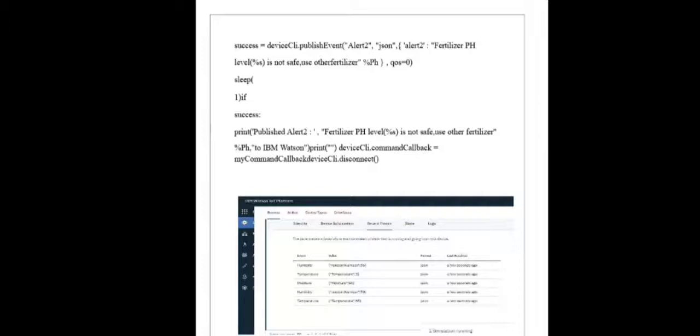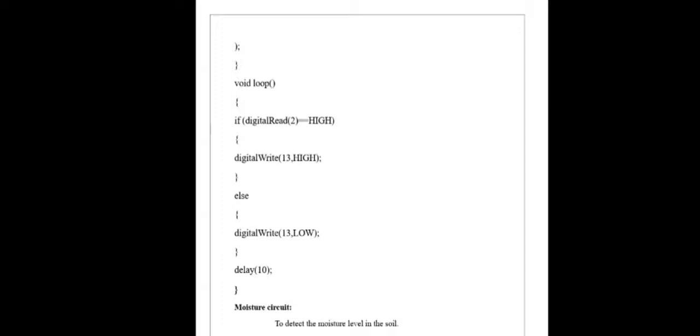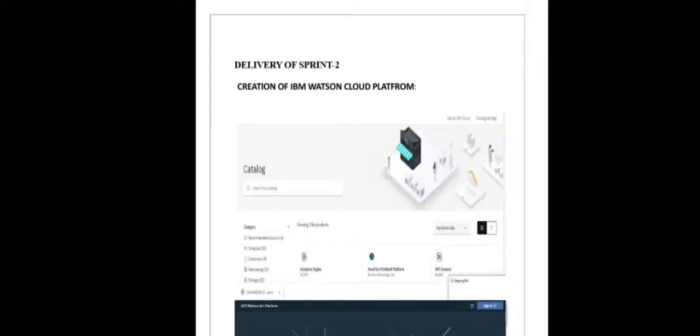We delivered four sprints. The first protects crop vegetables from birds by using a piezoelectric buzzer with the Arduino. We also mention a moisture circuit to detect the moisture level in the soil. We also introduced a sprint on the creation of the IBM Watson IoT Cloud Platform. We show this diagrammatically in our PDF.